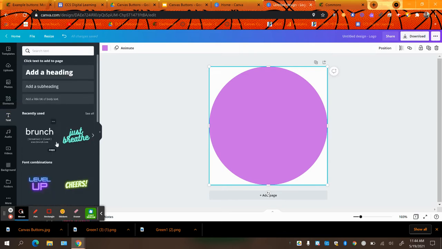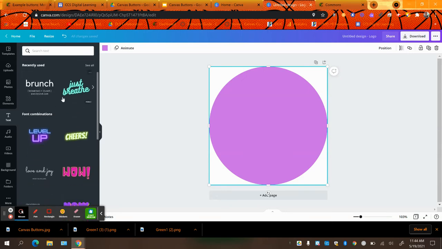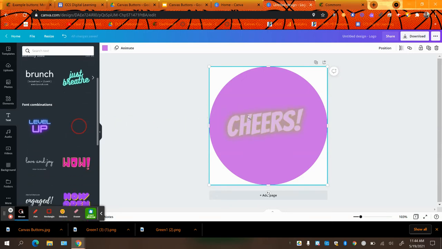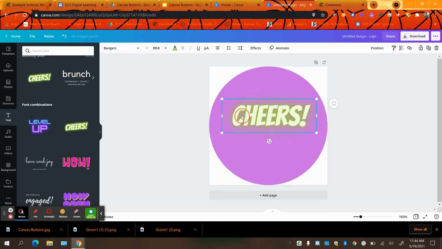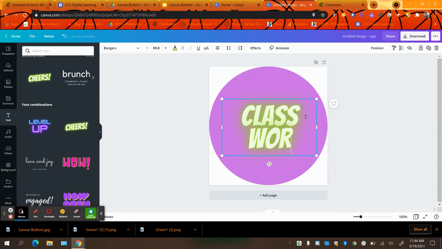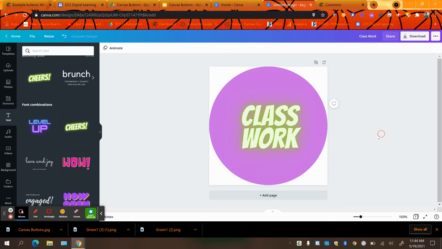There's, again, a ton of text options. There are some basic ones up here at the top, and some more fun ones down through here. I can insert that. I can change the color of that text too by the little text icon right there. So maybe I want this one to be my classwork one. To add another one, I just hit add page.